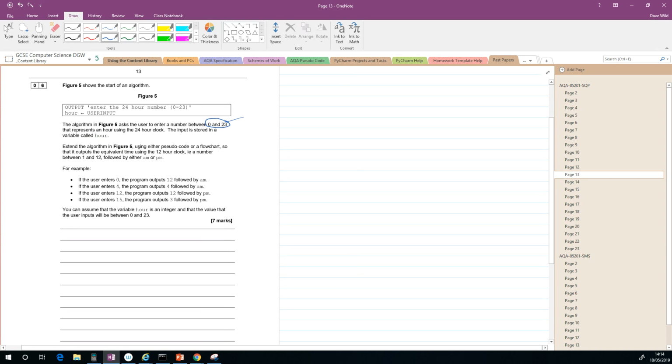Extend the algorithm in figure 5 using either pseudocode or a flowchart so that it outputs the equivalent time using the 12-hour clock, i.e. a number between 1 and 12, followed by either AM or PM. Right, okay. So, for example, if the user enters 0, it should be 12 AM. If they enter 4, it should be 4 AM. If they're 12, it should be 12 PM.